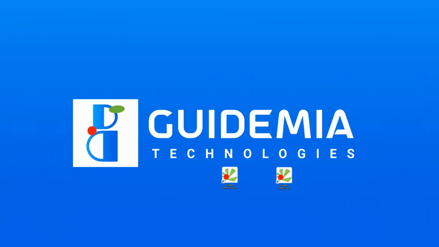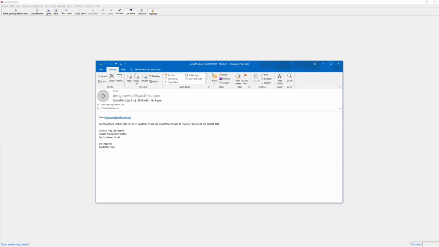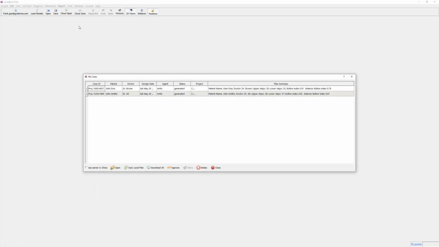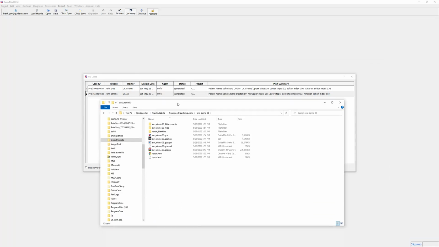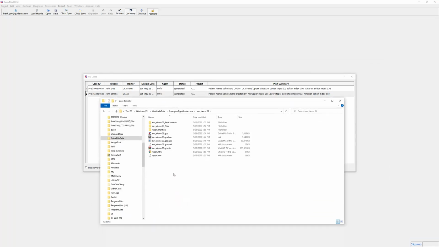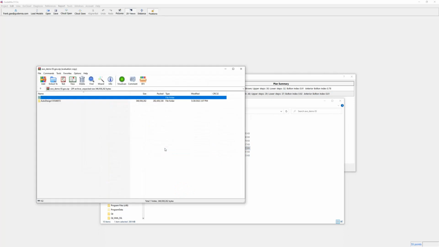Once the design is finished, you will get another email from the server. Then go back to GuideMia and click the Cloud Open button, and you can see the case status has changed to generated. From here, click the button to get all your design files. You do not need to open the project file as you did in the last step because it is designed according to that. The design files will be downloaded as a zip file. Simply open and extract the files, then you can review STL files of all the aligner steps.